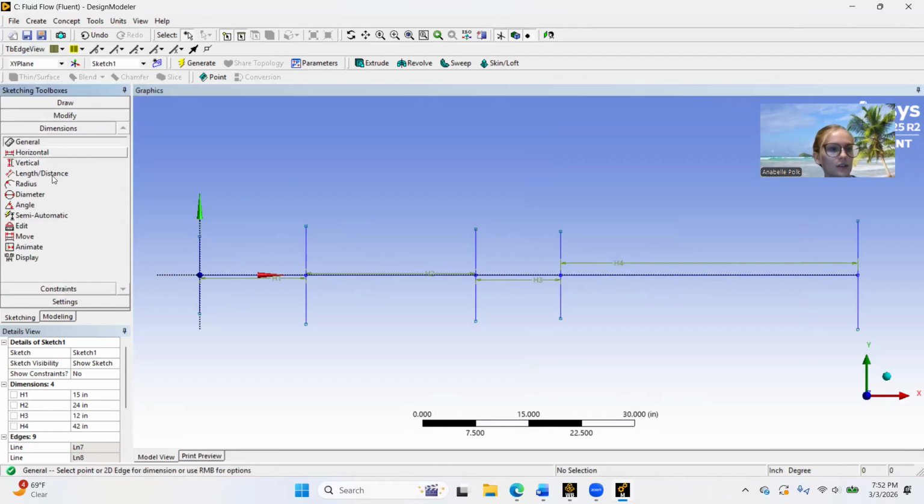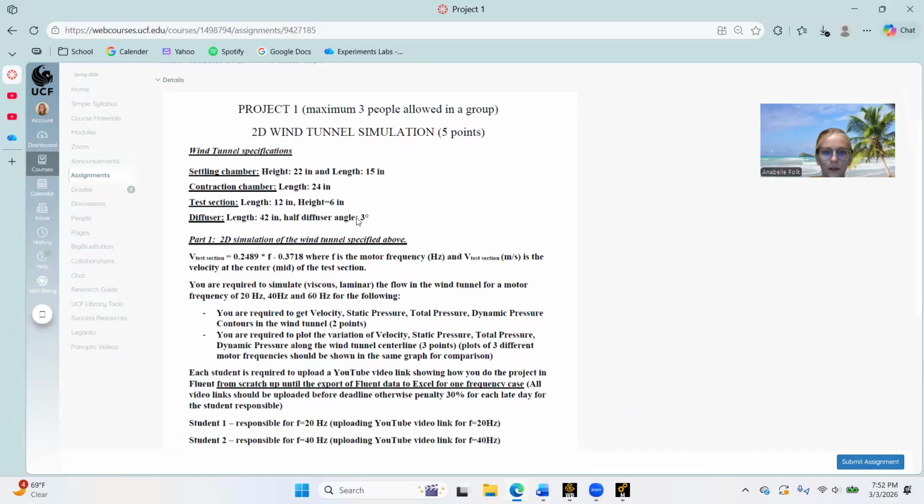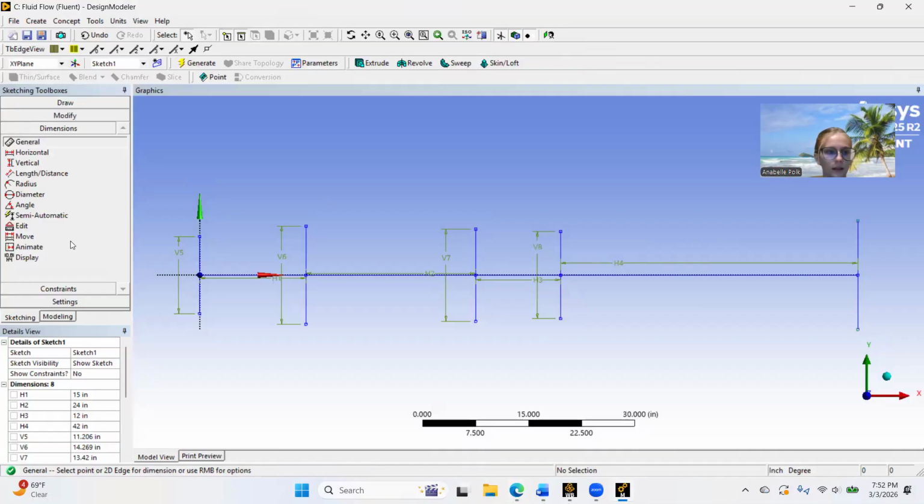And then we're going to make the dimensions for all of them as well. 1, 2, 3, except for the last one, because we don't actually know the height of our exit, but we are given a diffuser angle of 3 degrees. So we'll look at that in a second.